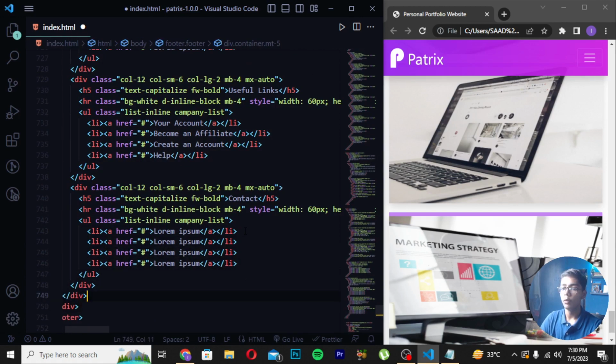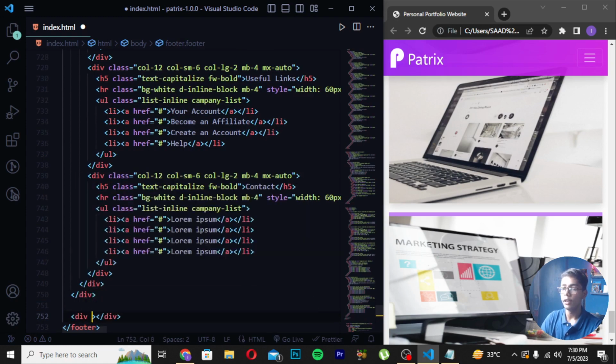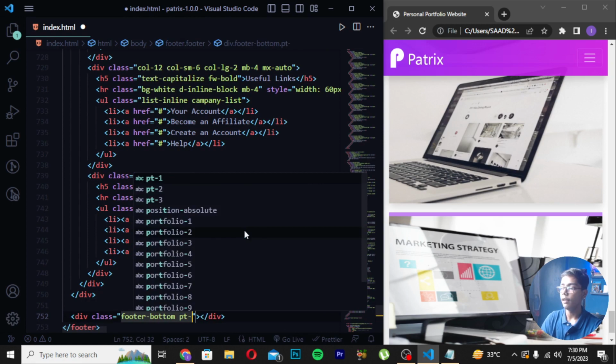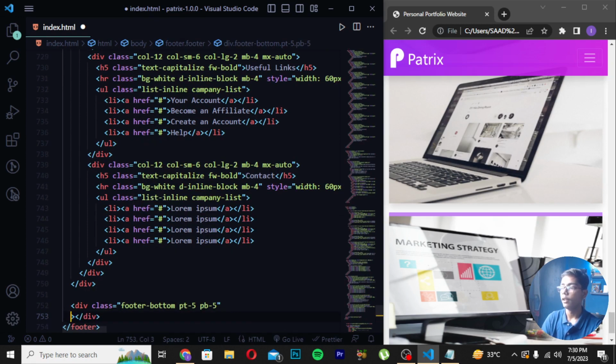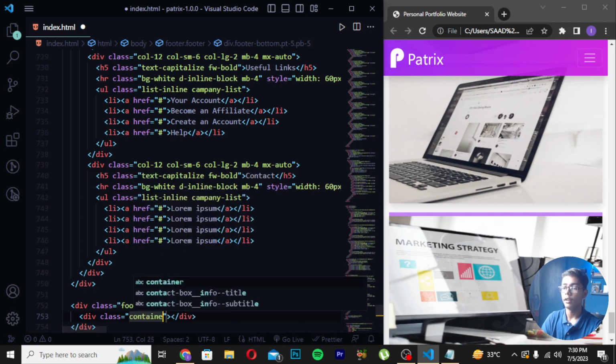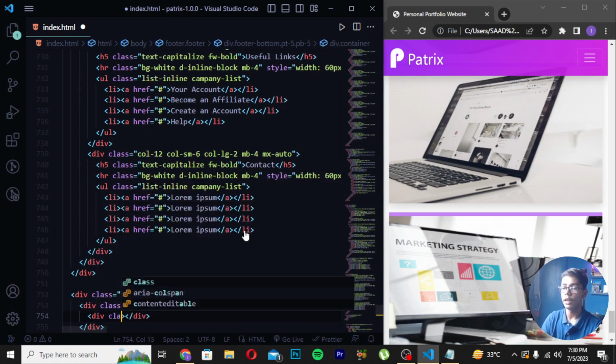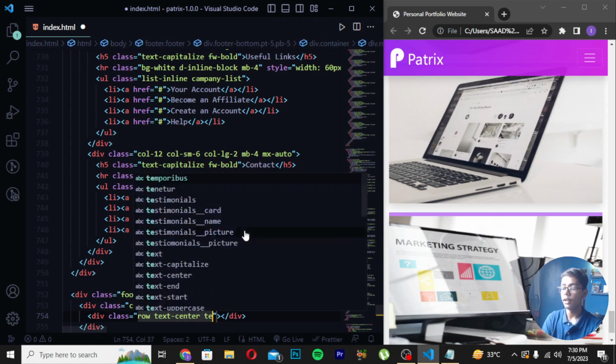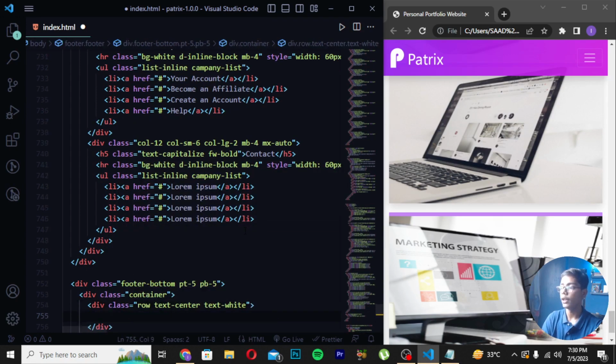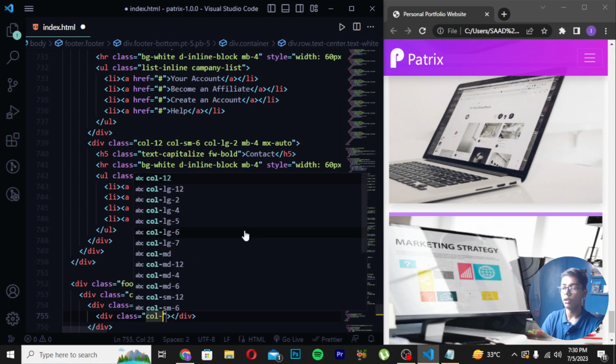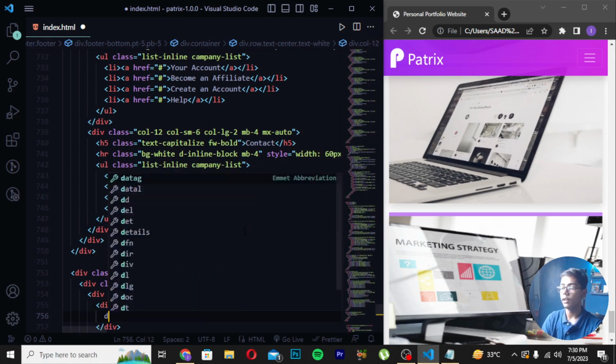Then you have to directly move after the divs which we have created here, and then you have to write here div class footer. Then I will be writing here bottom pb5, right here pb5. Then after writing this, you have to create here div class container. Then you have to write here div class row text-center, and write here text height. Then you have to write here div class col-12.